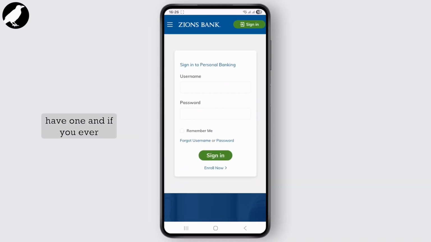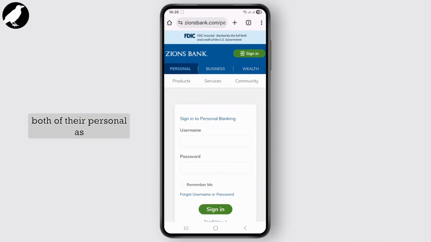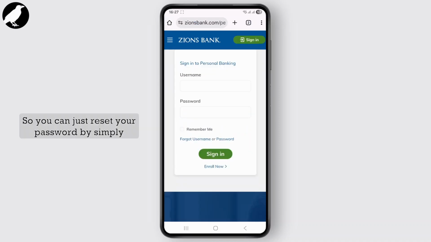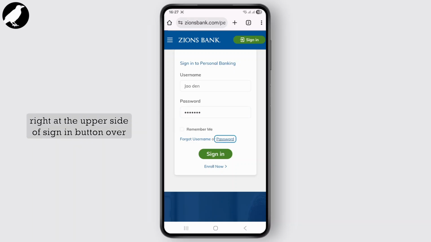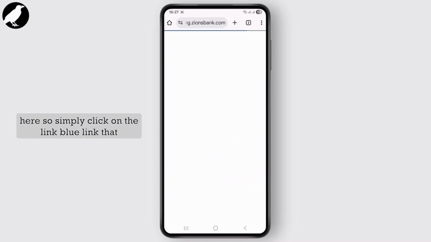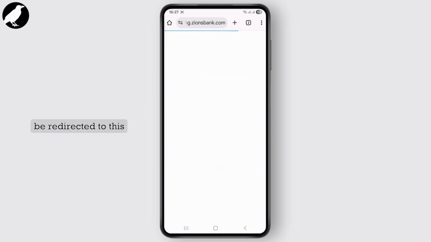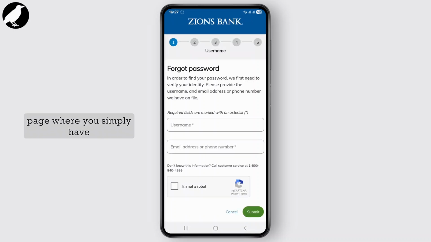And if you ever forget your password, it's the same method for both your personal as well as business account. So you can reset your password by simply clicking on this forgot password button over here, right above the sign in button. Simply click on the blue link, the forgot password button, and you will be redirected to this page where you simply have to follow the on-screen instructions.